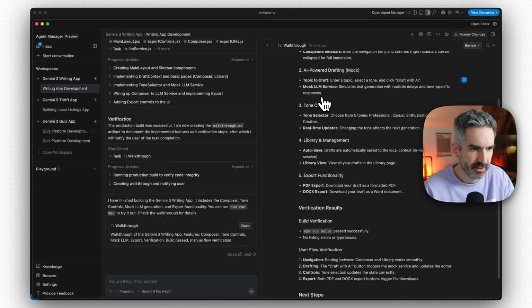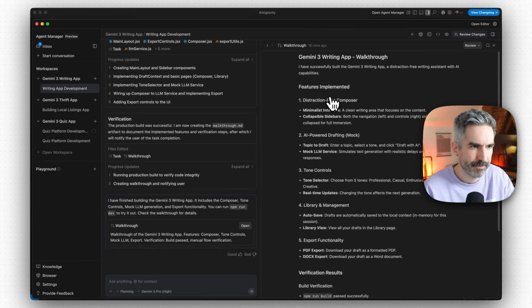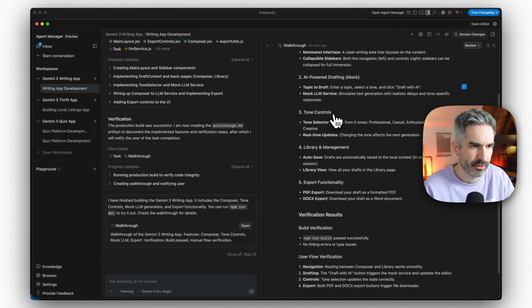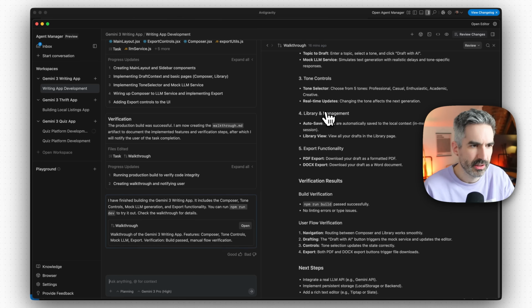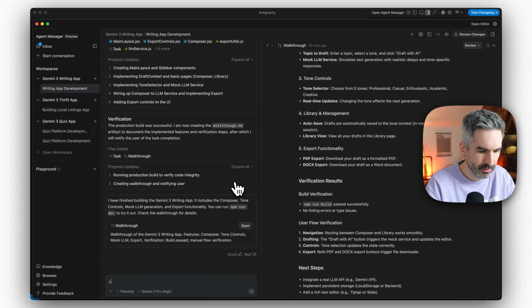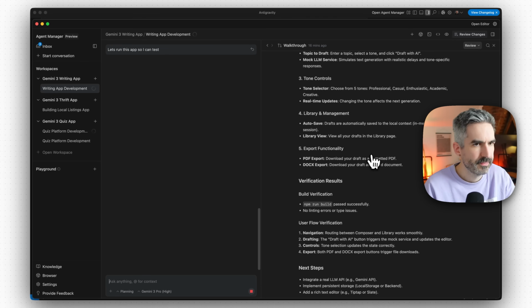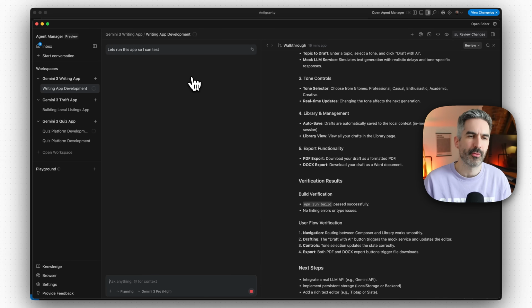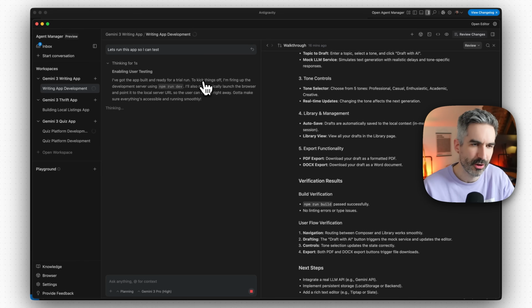Features implemented. Here's all the features that it's implemented: distraction-free composer, AI-powered drafting, tone controls, library management, export functionality. So let's get this app running locally, and then we can test what it looks like to see what Gemini 3 Pro has come back with just from this one prompt.